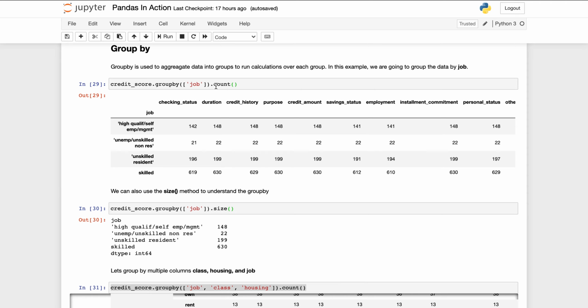We want to group our data sets by job, right? And so when you look at what it returned in the job column, we have four unique values: high qualified or self-employed, management, unemployed, unskilled non-resident, unskilled resident, skilled, and so forth. Essentially, for the high qualified or self-employed value, it is 142 under the checking status, 148 under the duration, 148 under the credit history, and so on and so forth.